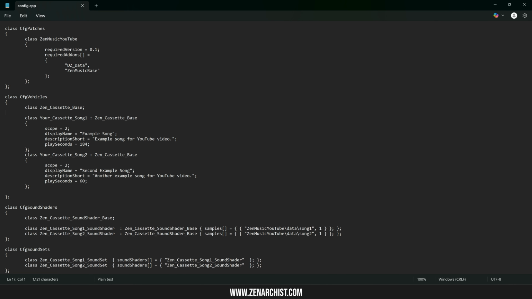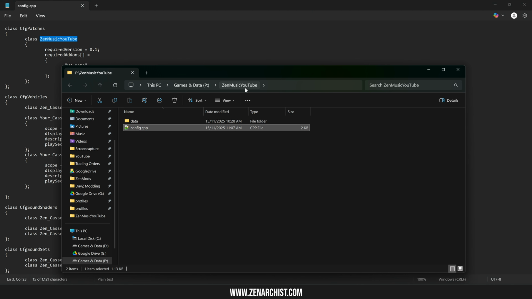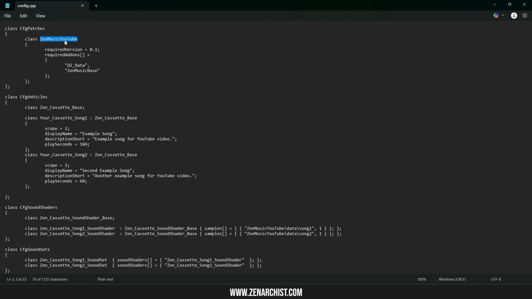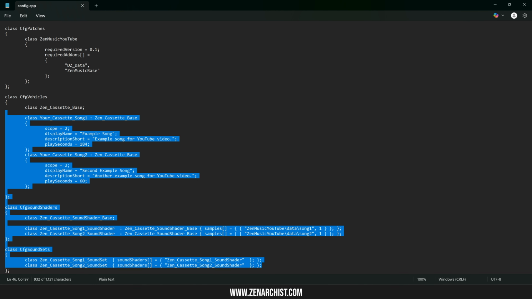The only thing you need to change is this here. Rename this to whatever your mod is called. Ideally, it should be the same as your mod folder here. So whatever you name your music mod pack, name this that as well. You don't need to touch anything else. Don't touch this stuff. That's all to tell the game that we need my music mod present before this mod will work.